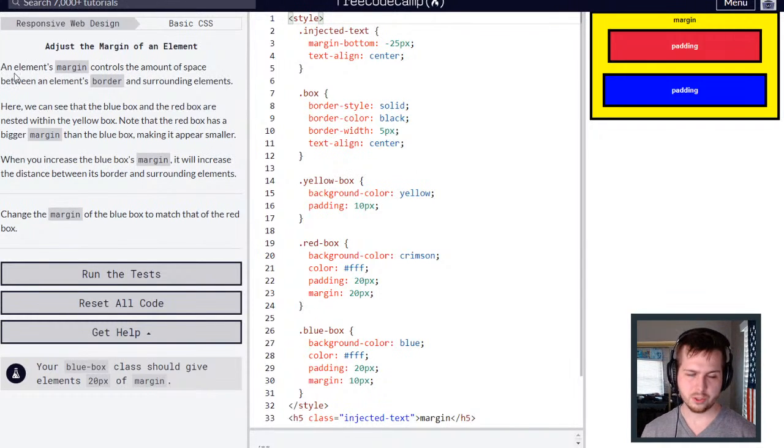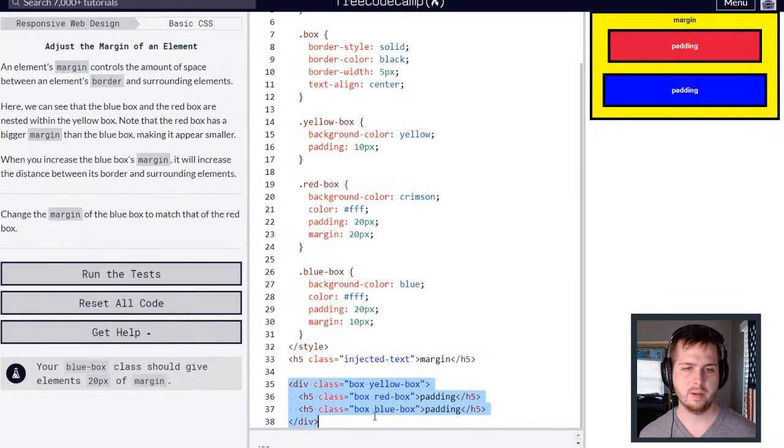An element's margin controls the amount of space between the element's border and the surrounding elements. Here we can see that the blue box and the red box are nested within the yellow box. You can see down here in the HTML. Note that the red box has a bigger margin than the blue box, making it appear smaller. When you increase the blue box margin, it will increase the distance between its border and the surrounding elements. So back to the task. Change the margin of the blue box to match that of the red box.